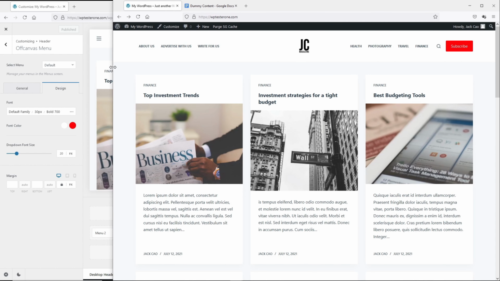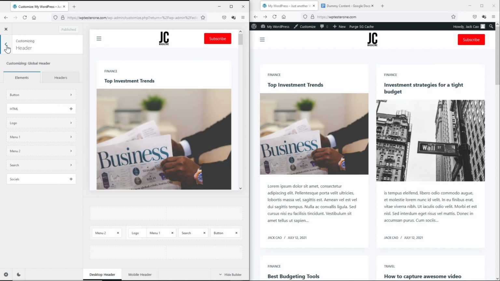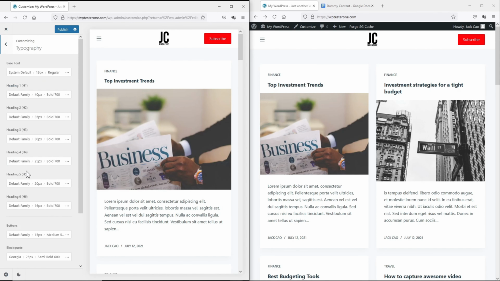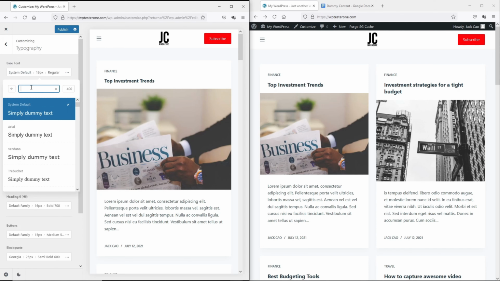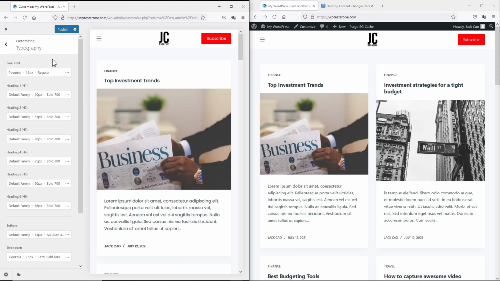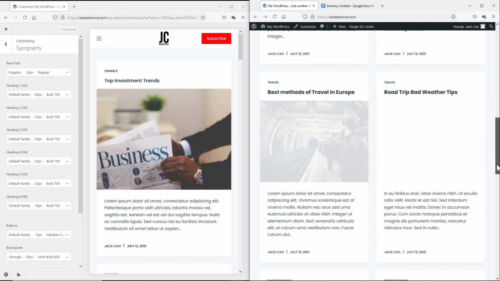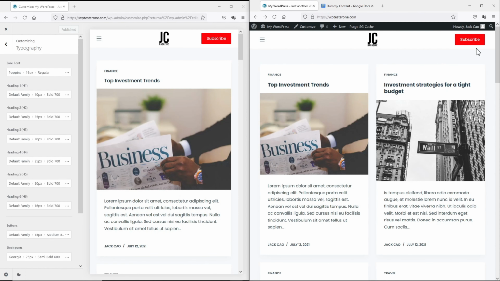Now there's one more thing I would like to change for this website, which is the font. Because currently the website is using a default font from the theme. Let me close this up. And if we go back and back again, let's go to typography. This system default, I want to change this to Poppins. It's really up to you what font you want, but I really like this font. And this is the font I use for most of my websites. Let's publish this. And as we refresh, you'll see the website looking like this. And we're basically done with the header section.